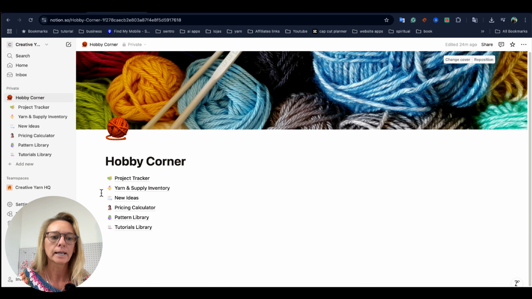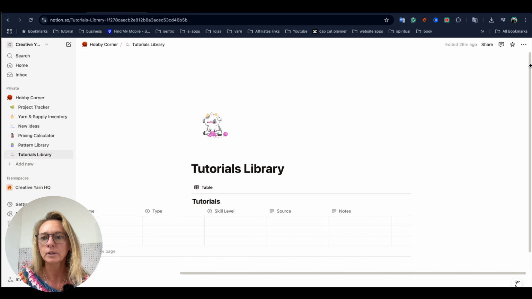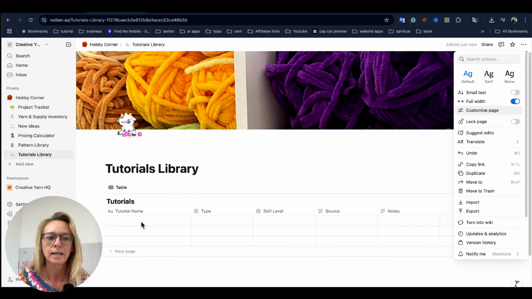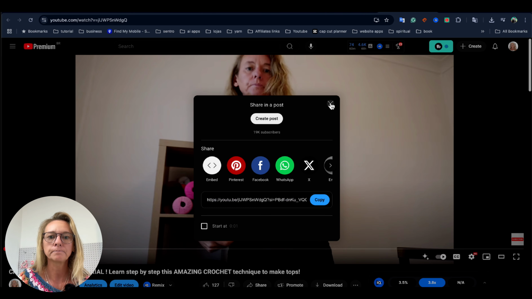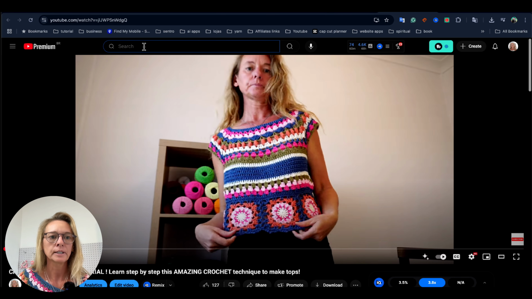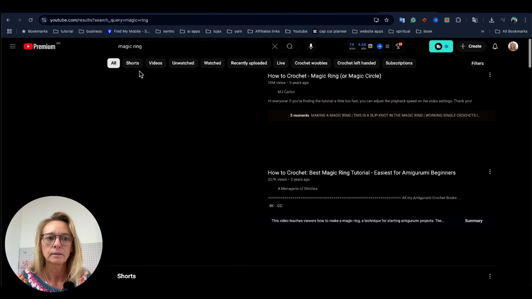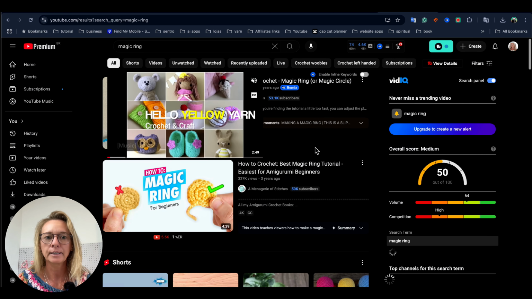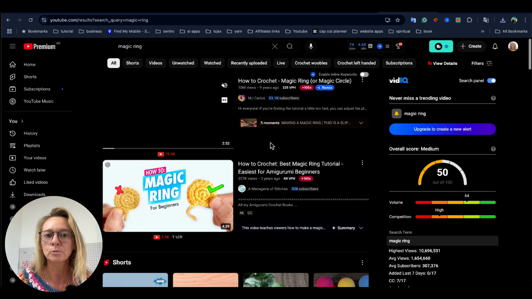And the last one is the tutorials library. Again, I want to put this on full width. I think this one's really helpful. I'm going to show you here. Let's say I'm searching on YouTube for the magic ring. Magic ring was really difficult for me in the beginning, and then I found this trick to make it that was really helpful to me.